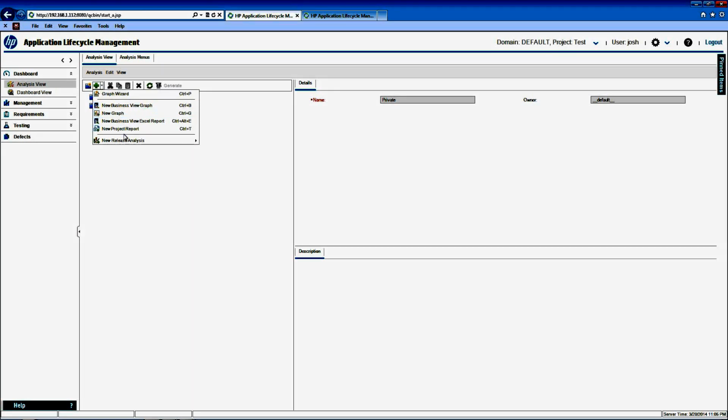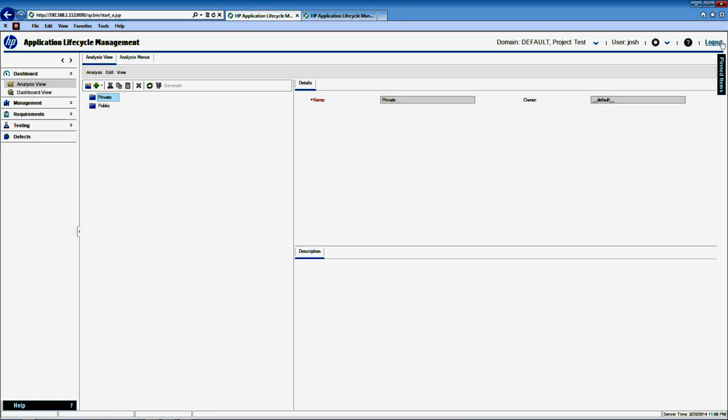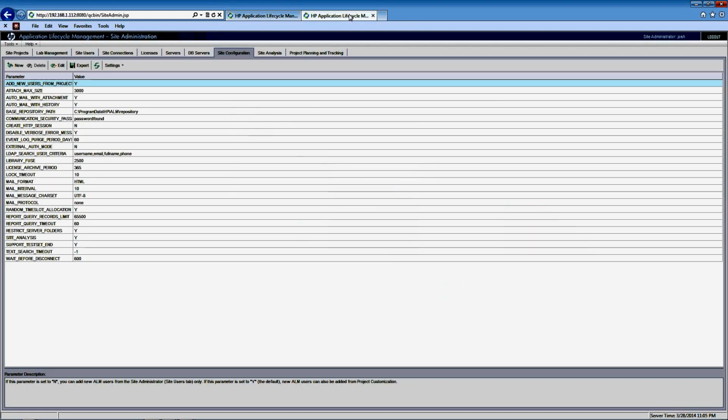As you can see, there is not the Excel reports. Again, we're in the dashboard analysis view. No Excel reports. So let's log out here, and we're going to hop over to the site admin.